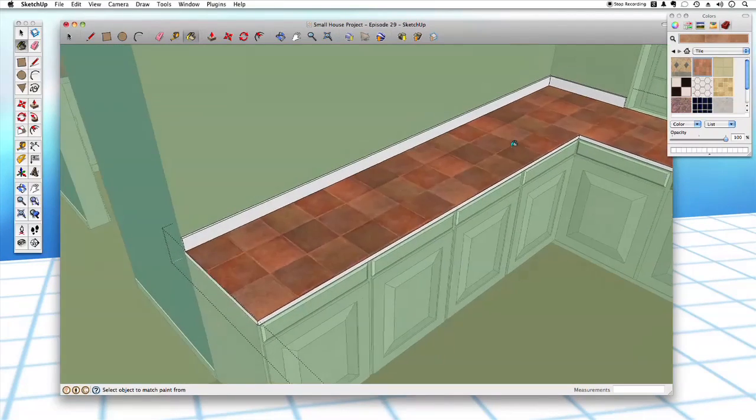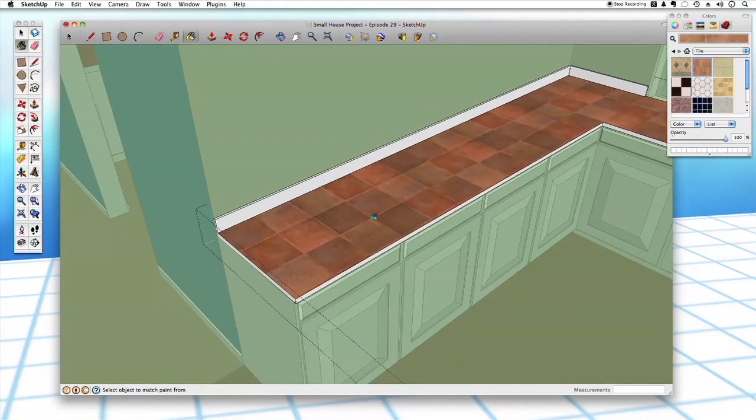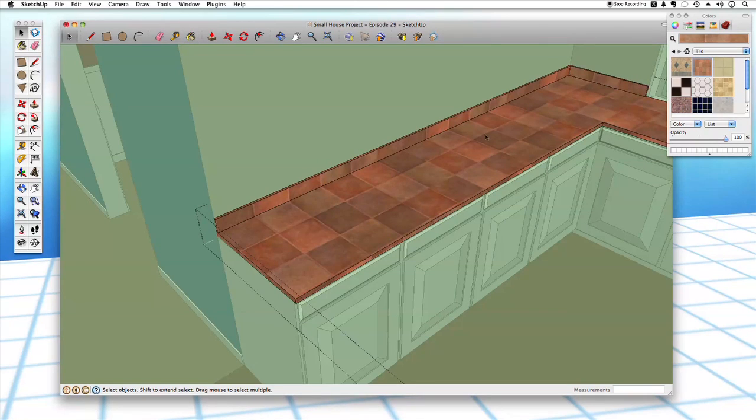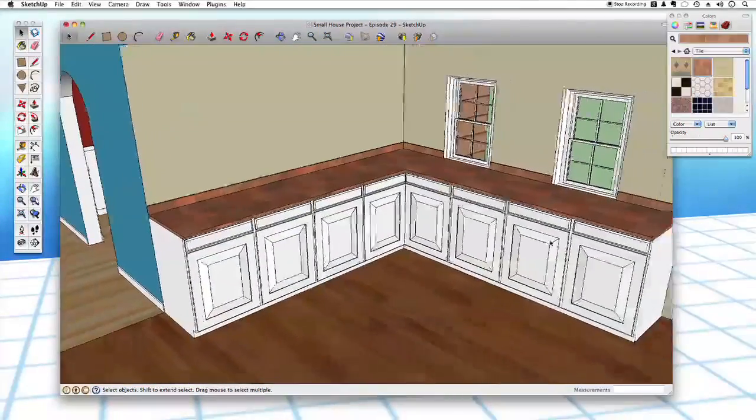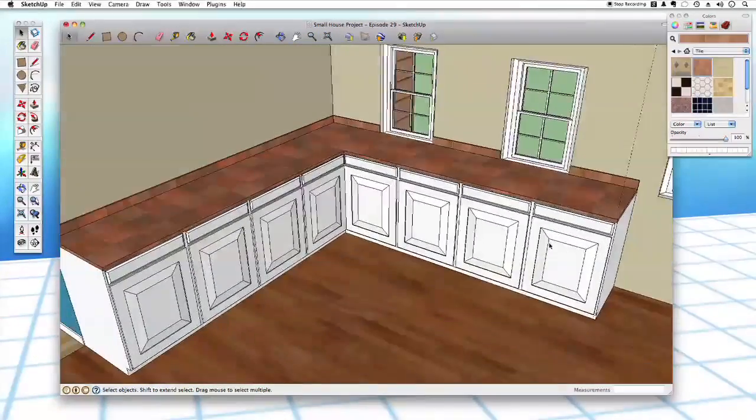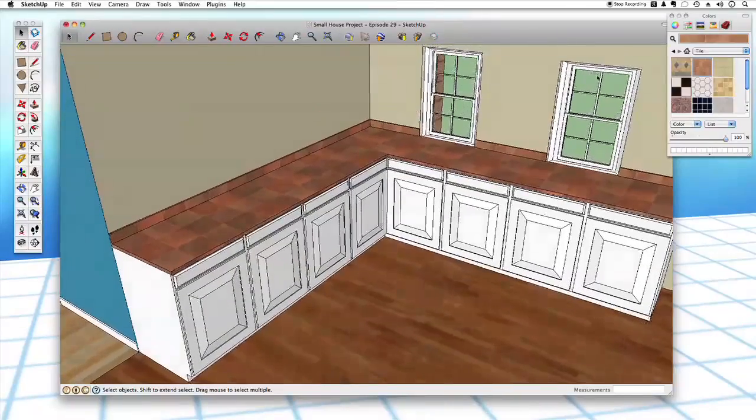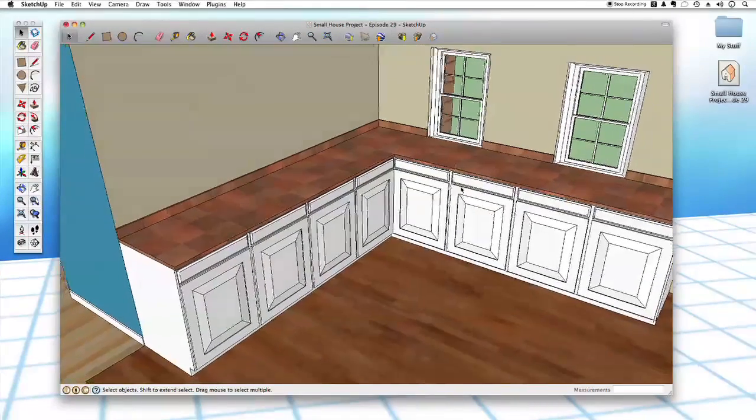Ooh, I like that. Let's see what that looks like. So I'll go ahead and option click on one of the white faces to color in everything. Double click out here. That's pretty nice looking. It goes nicely with the floor. Nice warm look. Go ahead and close this window.